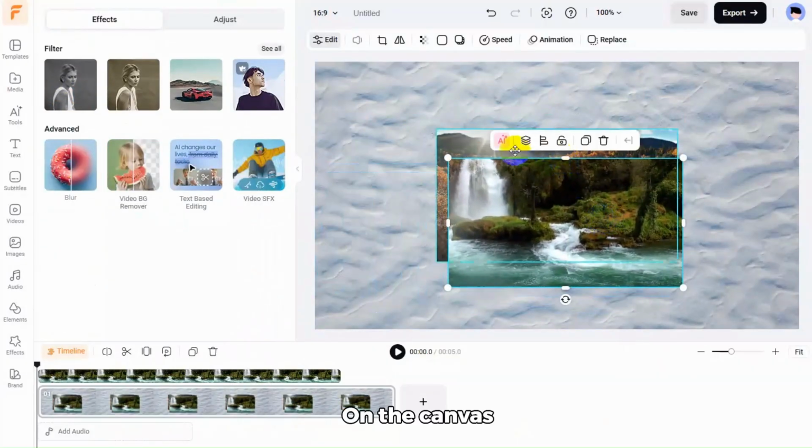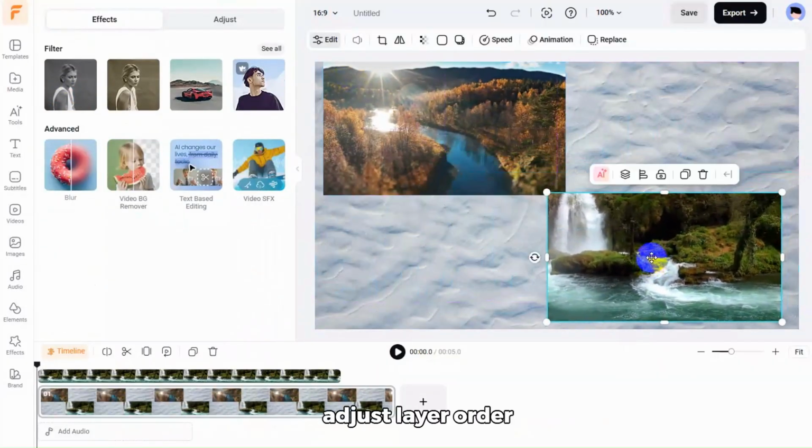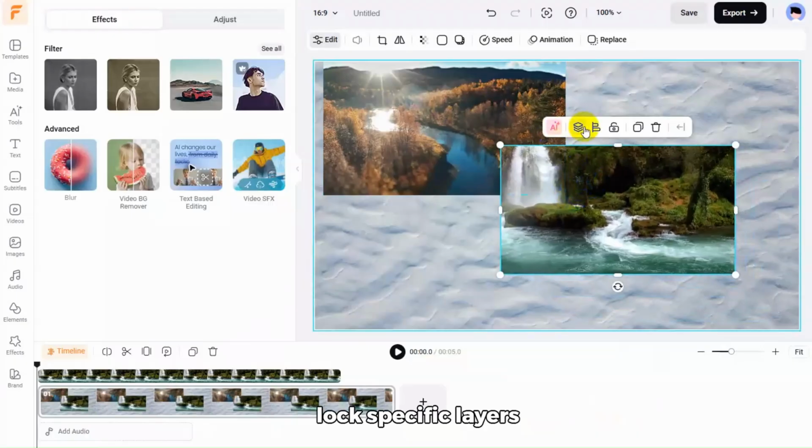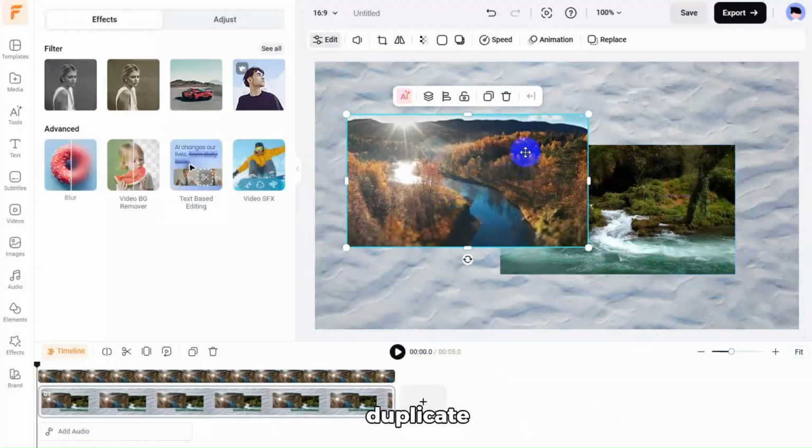On the canvas, you can drag to rearrange layers, adjust layer order, align them, lock specific layers, duplicate, or delete videos.